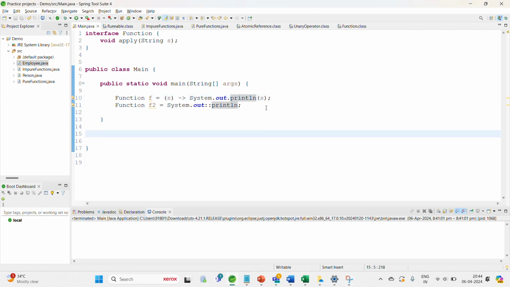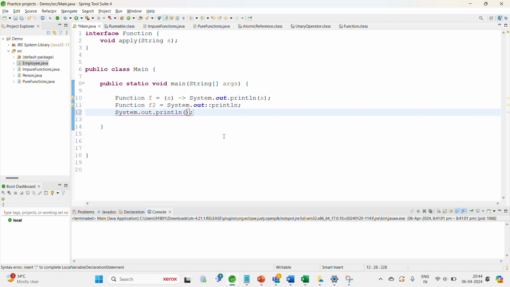Okay, f2.apply, I will pass something, let's say Rakesh. It will print. Yes, it is printing. That's it. I'm calling the apply method. So this is a shorthand syntax we need to understand.